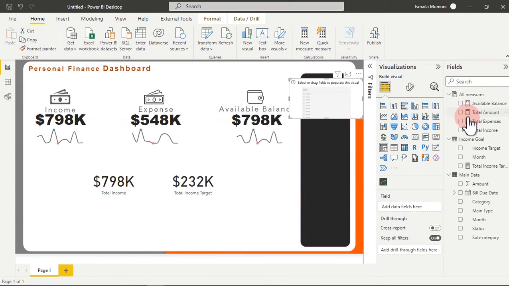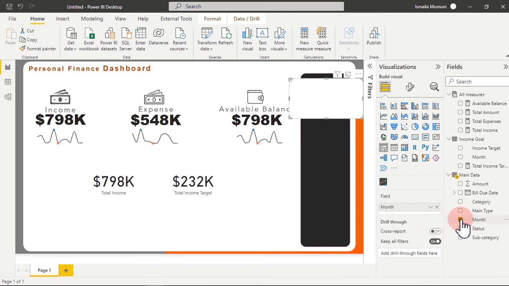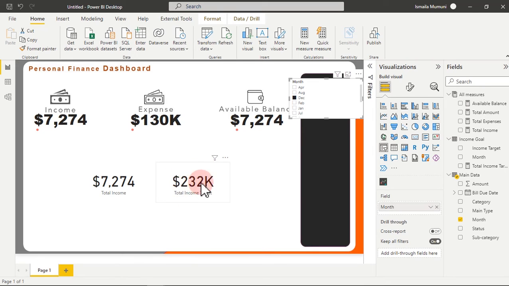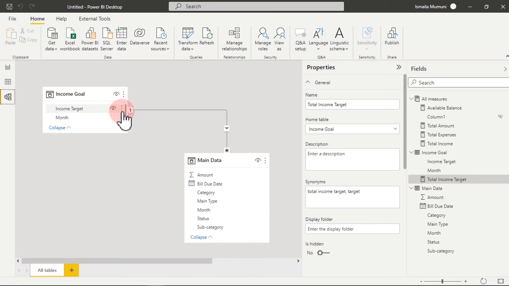So my slicer will now come to this part. We're going to fix it later. And the slicer month is going to come from this particular main date right here. We have a month existing to be used to slice it. So if I use this slicer, it does not actually have an effect on this particular one right here because it was a different table entirely. So going back right to this particular part, you can see the table right here, which says income goal. And it has a connection and it is one-to-many to this particular part right here.